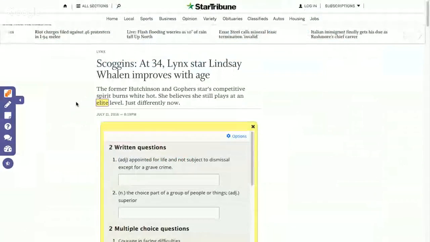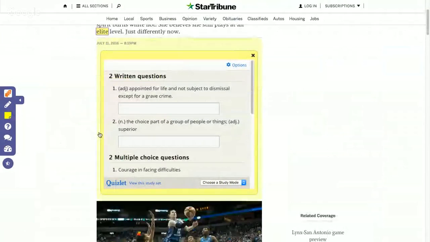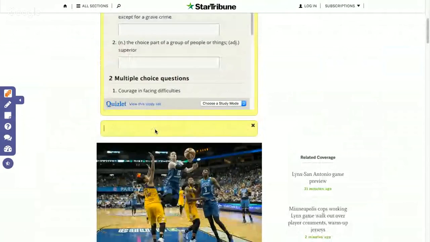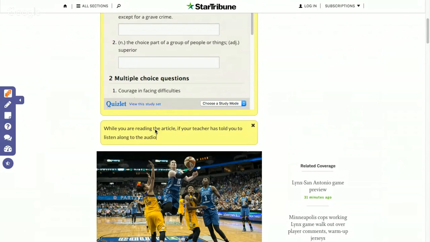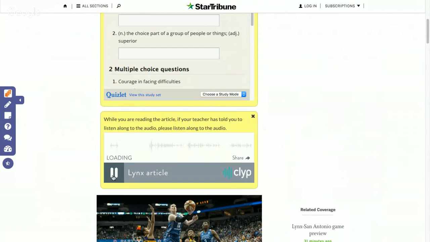I'm going to go back to my article here. Maybe I want this after my vocabulary, let's say. And I get this little sticky note. So maybe I want to give a few directions. While you are reading the article, if your teacher has told you to listen along to the audio, please listen along to the audio. And I click paste, and now we have my voice.